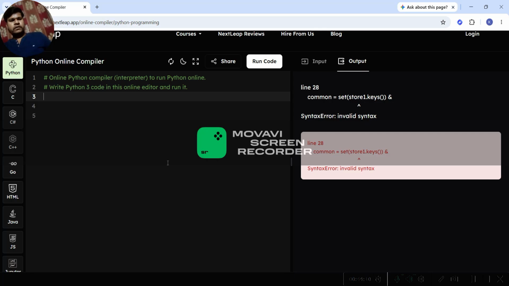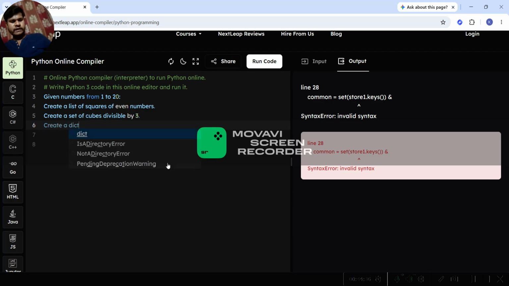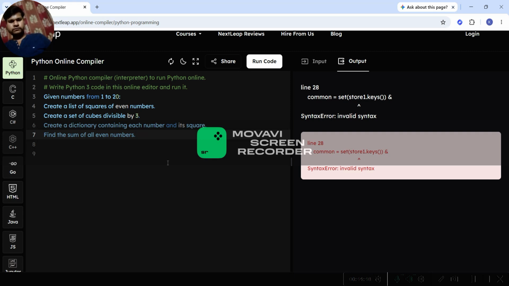Now, the next question we are seeing is related to number analyzer, list, set, and dictionary comprehension. Firstly, see these questions. Given numbers from 1 to 20, create a list of the squares of even numbers. After that, create a set of cubes divisible by 3 and create a dictionary containing each number and its square. After that, find the sum of all even numbers. These are our questions.